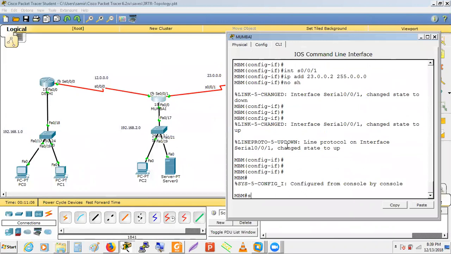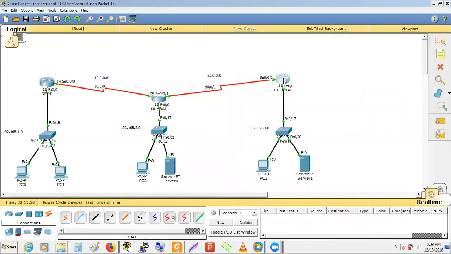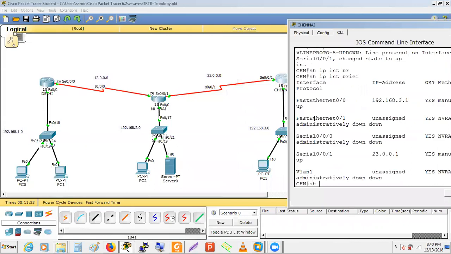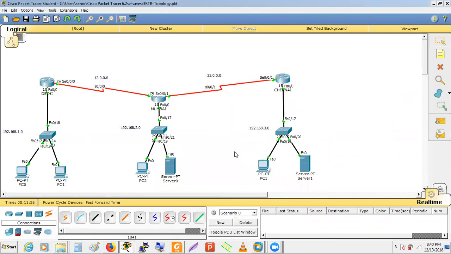So show IP route. Here also two WAN routes are visible, and one LAN link is also visible. Okay, and the Chennai routing table we can also cross-check. Show IP route, and here also, as expected, one WAN link and one LAN link of 192.168.3.0. So all good. We can move ahead with the dynamic routing protocol.